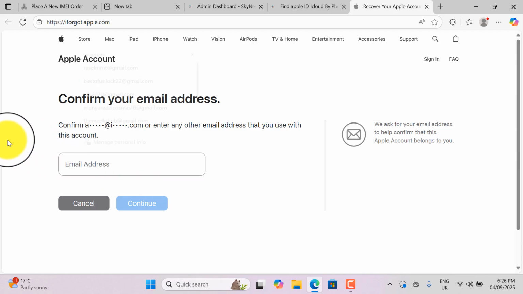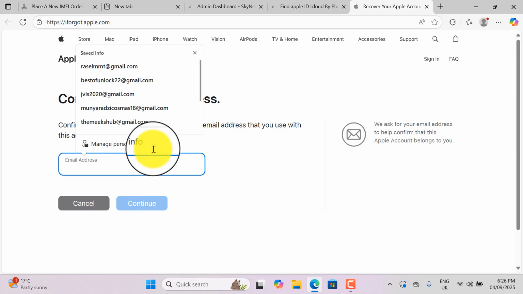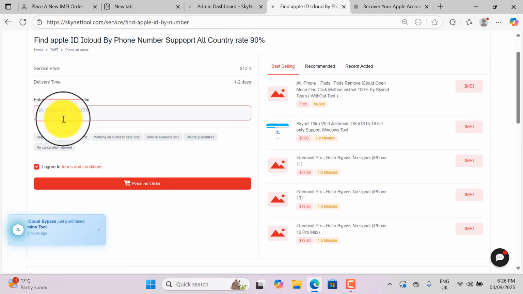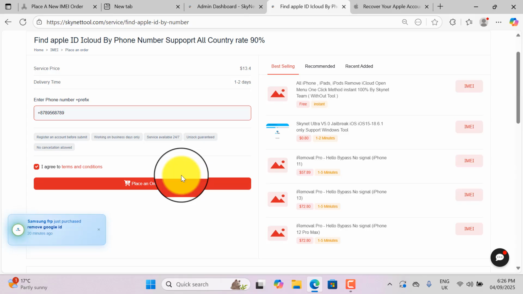Will we give a 100% real account? We will give it back again, skynettool.com. If you need to recover your account, then here put your full mobile number with country code, the one you used to create the Apple ID. Thank you.